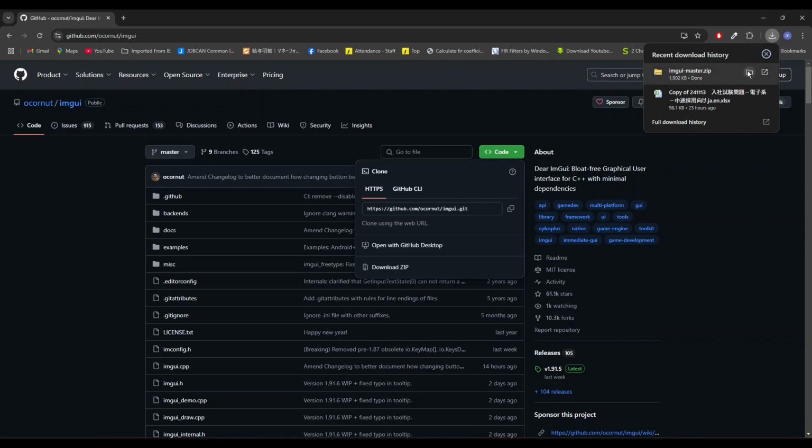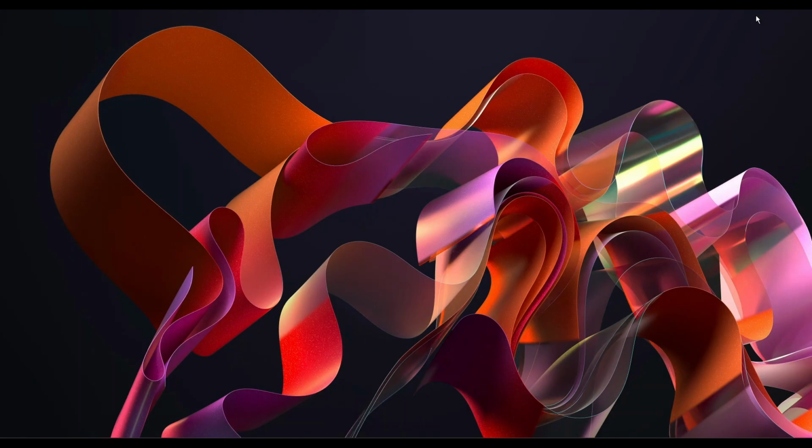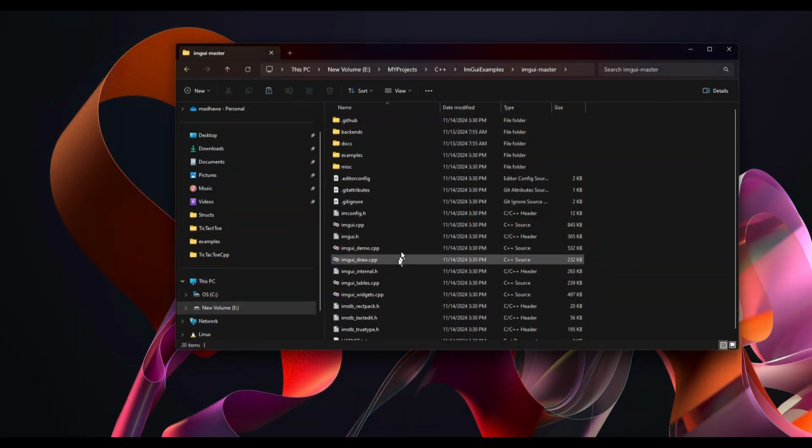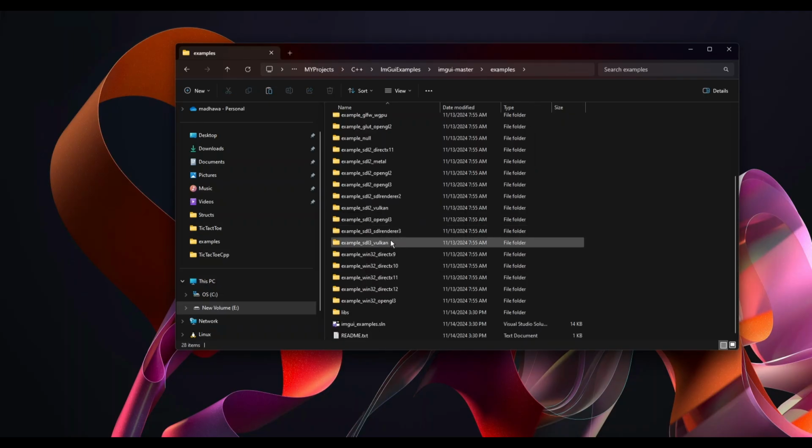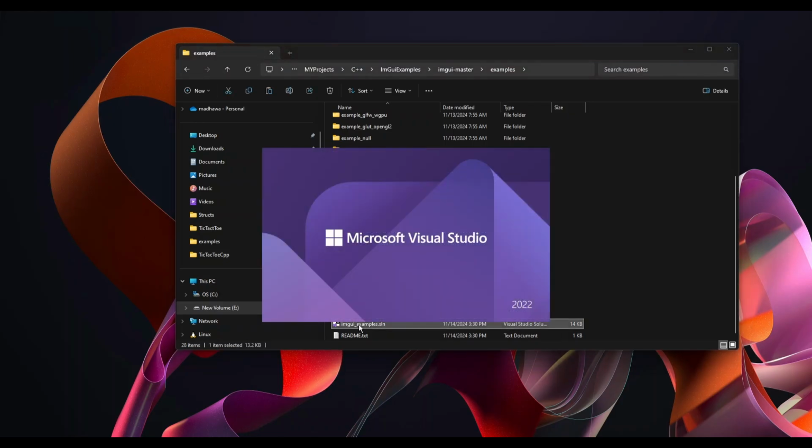Let's download the zip file of the main branch and extract it into a folder. Open the ImGui master folder and navigate to the examples folder. Here, you'll find a variety of examples for different platforms such as Mac OS, Android, OpenGL, Windows, and more.